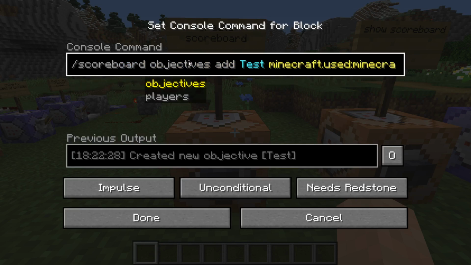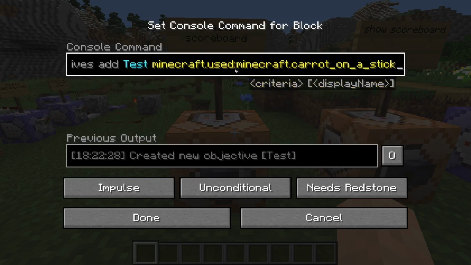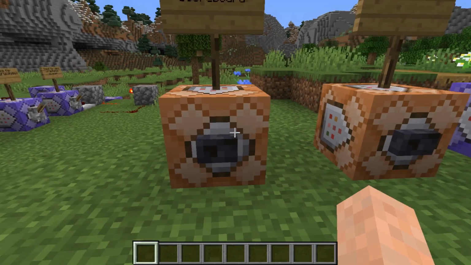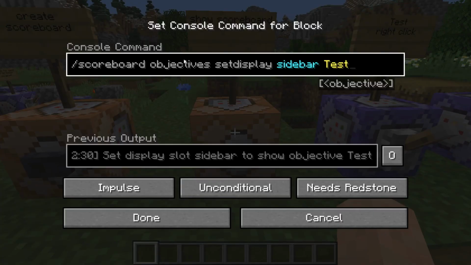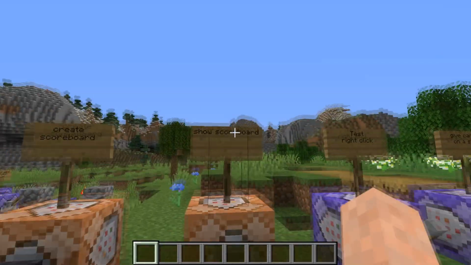So we have here scoreboard objectives add, so we add one called test. And the criteria it has over here is if I use a Minecraft carrot on a stick. So every time I right click a carrot on a stick, this scoreboard will increase by 1. And then we need to show this scoreboard, of course. So just do scoreboard objectives setdisplay, and let's do it on a sidebar test. So this is just so you can see what's happening.